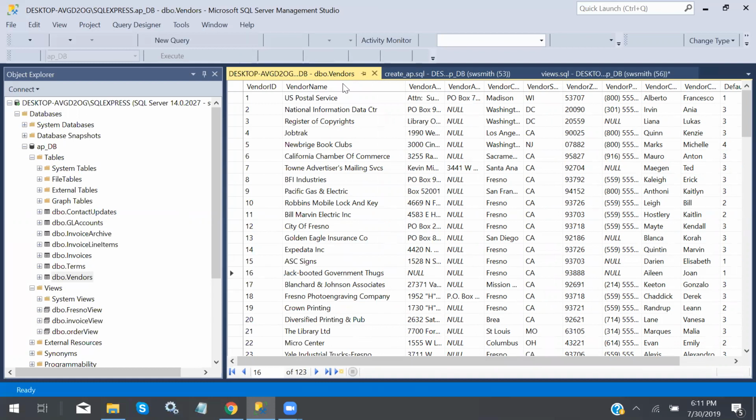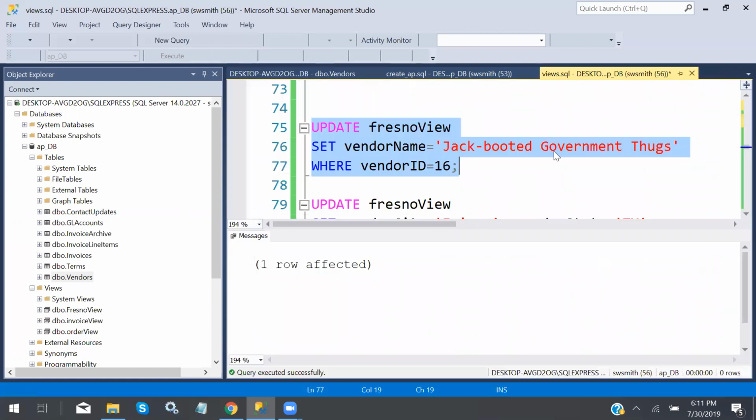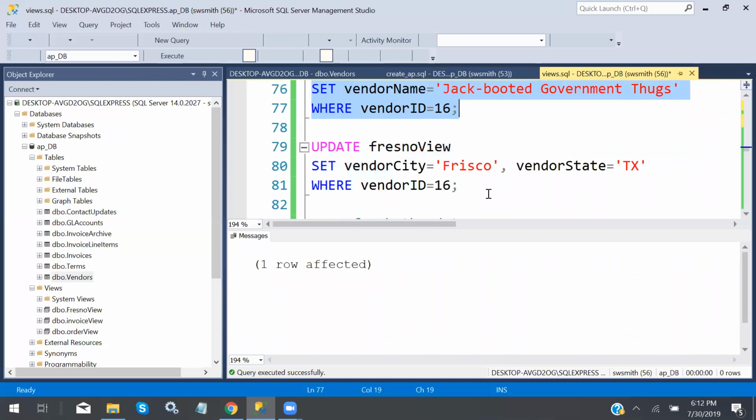Indeed it changed it. It changed the underlying table. So this is the vendors table, and the view is based on the vendors table. When I updated the view, I updated the table that was underneath it. Are we with it there?